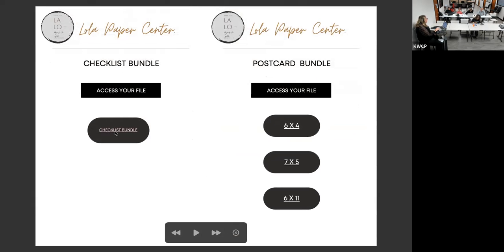Look at this, click on the checklist bundle. This is the fun part, share screen. Well, I like it. Not everyone thinks it's fun.